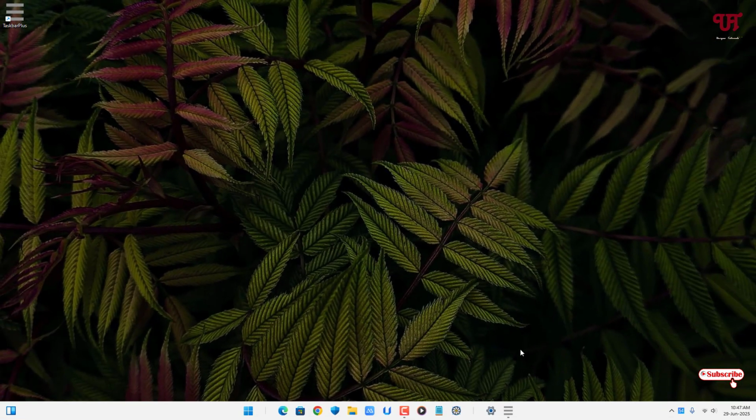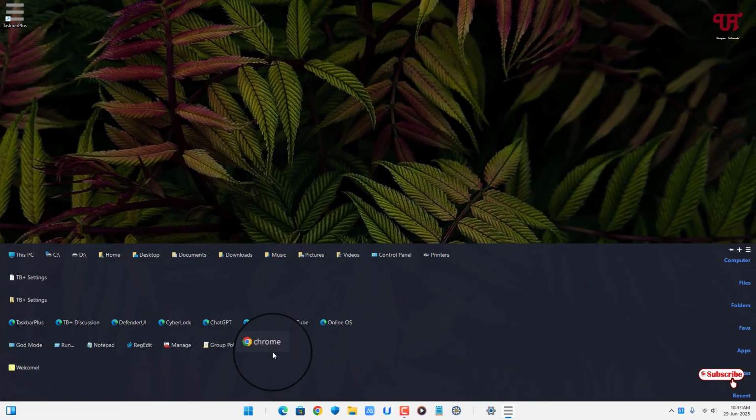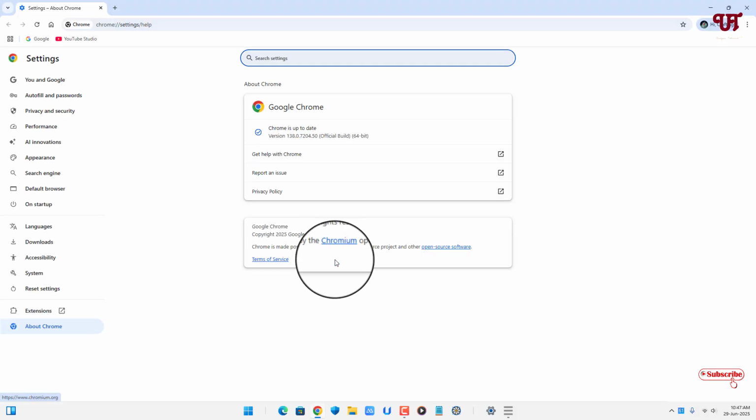Now let us reopen the Taskbar Plus. You can see here we have added an app shortcut, that is Chrome. Now you can click on it and you can directly open the Chrome web browser.